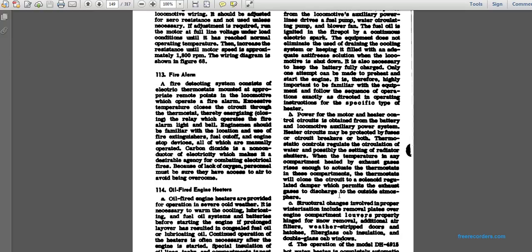A heater and exhaust gases is enough to actuate the thermostat in the compartment of the thermostat, along with the circuit of the solenoid regulating the damper, which permits the exhaust gases to discharge to the outside atmosphere.